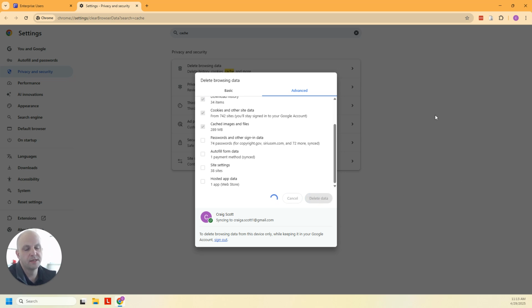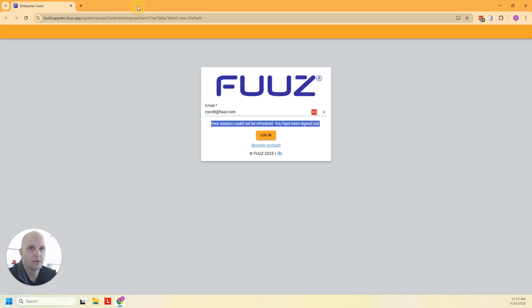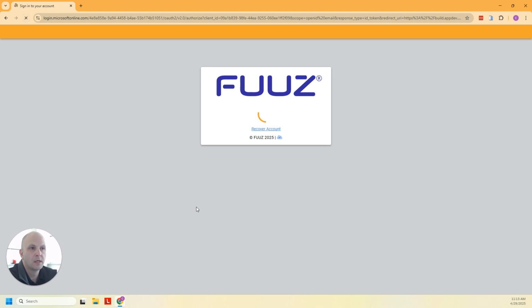I'm going to let this run. So this could be impacted if you're using Chrome, for example, depending on what user you happen to be logged into with your Chrome browser as well. So make sure that if you have different Chrome users on that machine, that you go through this process as well for each one. So let's go back, and we'll go ahead and log back in.